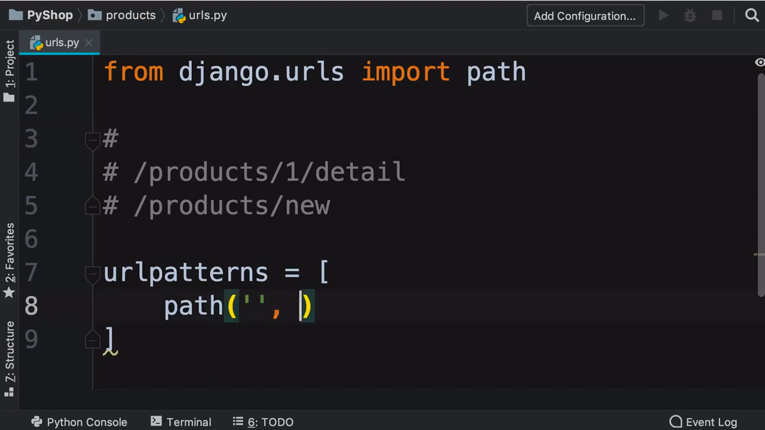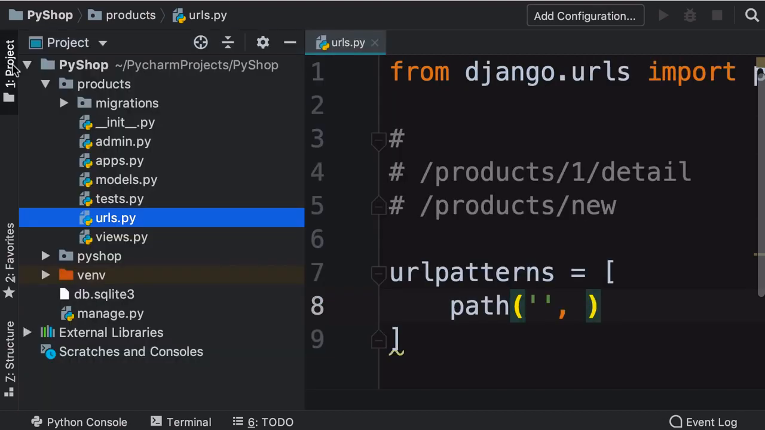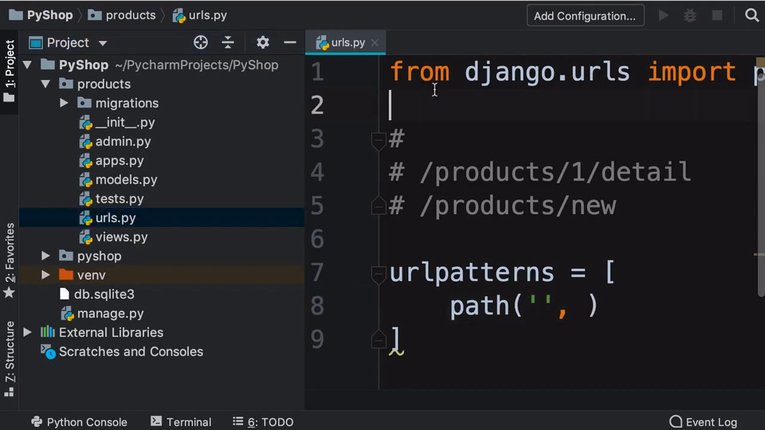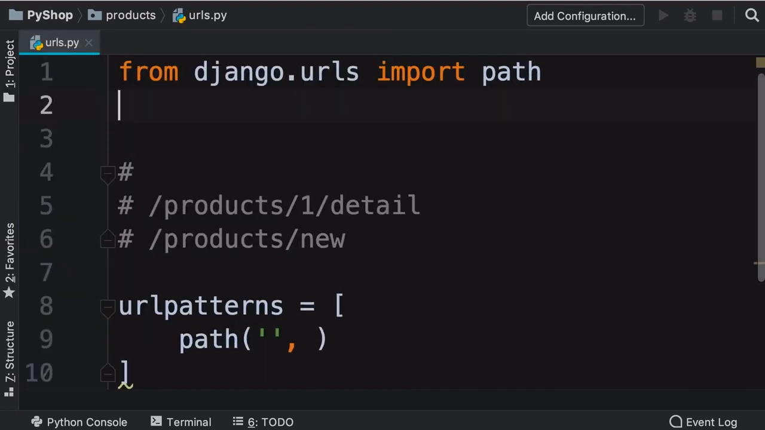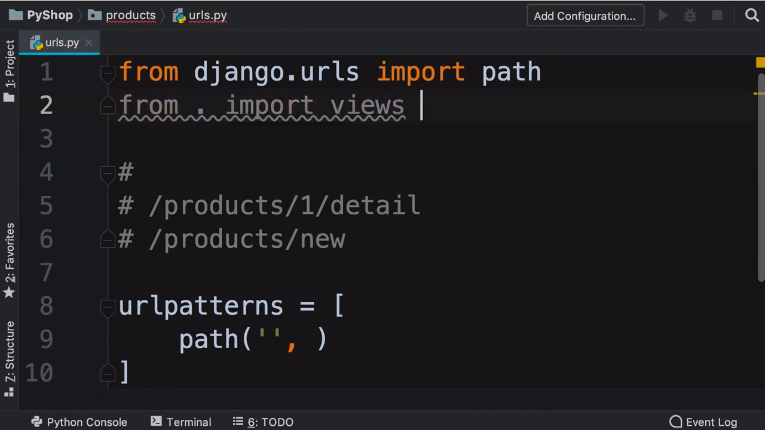Now, as the second argument to this function, we need to specify our view function. So we defined that view function inside of the views module. So first we need to import this module into the URLs module. Now, this is how we do this. From . import views. Period means the current folder. So from the current folder, we are importing the views module. So with this syntax, we're telling Django to import the views module that we have in this folder.